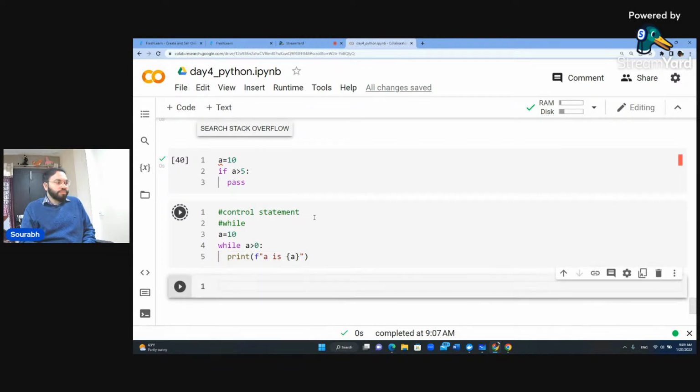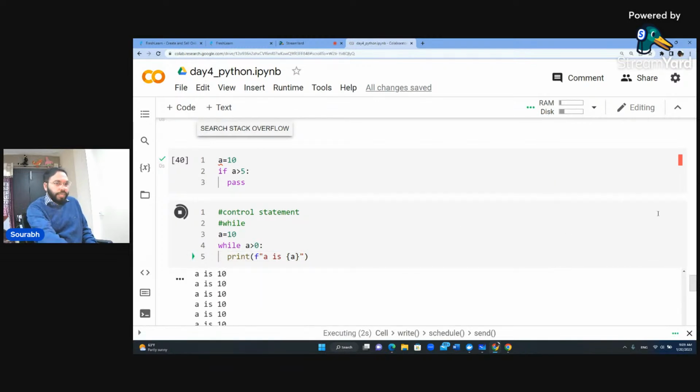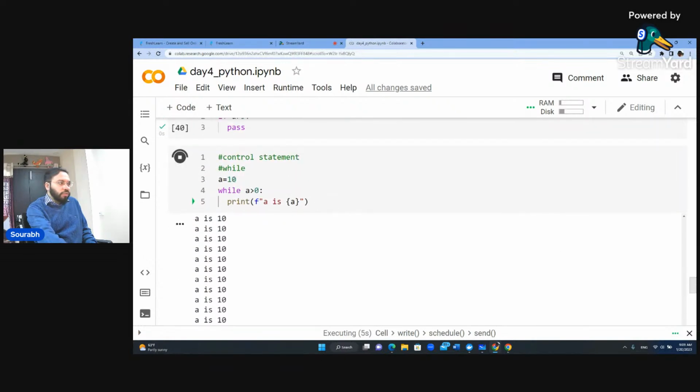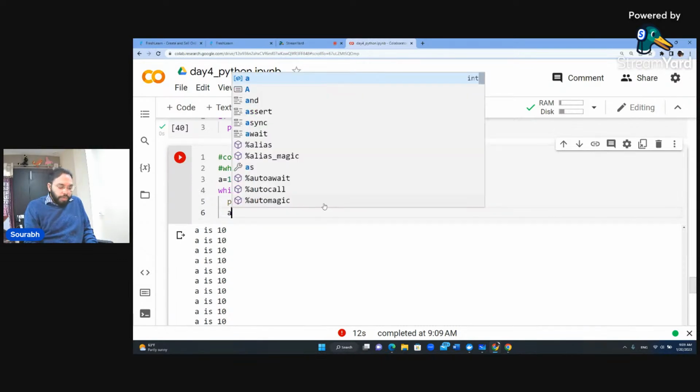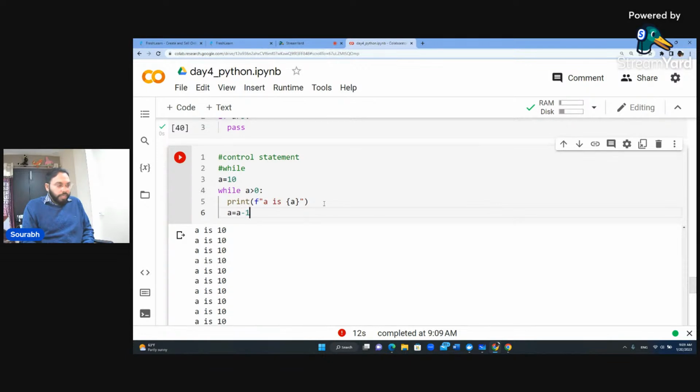If I do this, you will see that it keeps on running. So we have to make this condition false, because here a is 10 and it remains 10. We are not incrementing it or decrementing it, so this loop will keep going on. Why? Because 10 is always going to be greater than 0, so this condition will remain true every time. So what you have to do is decrement a. To decrement a, we can write it like this: a equals a minus 1.